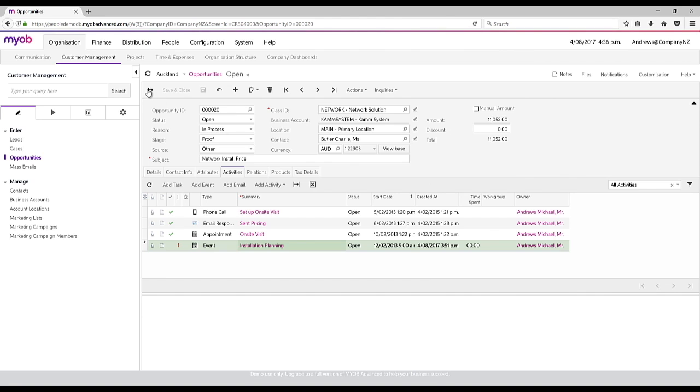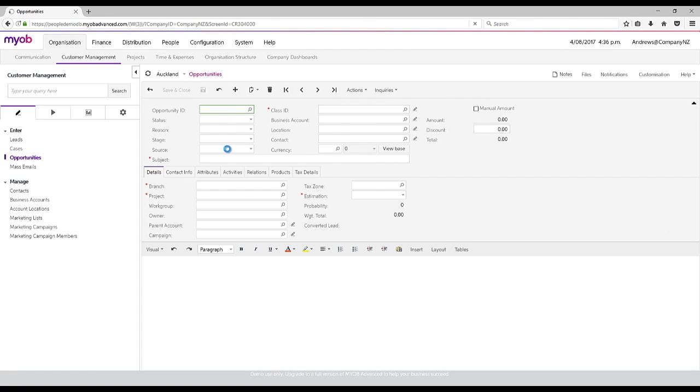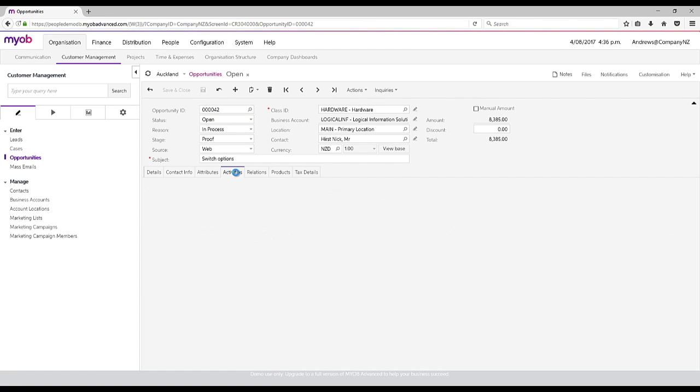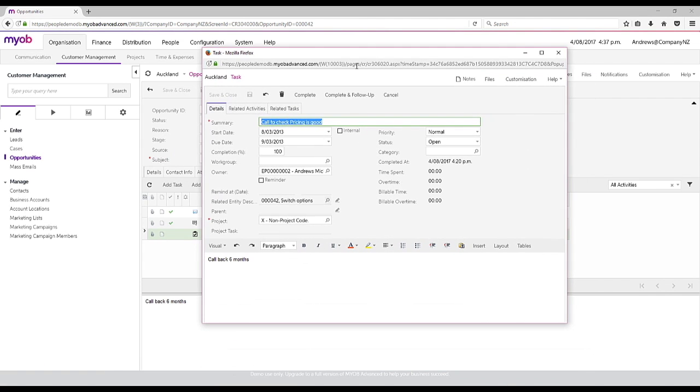Now from here, if I go into the switch options in another opportunity, we can see under the Activities tab that I've actually got a task, and tasks are a little bit different to events, as you would imagine. Those allow me to set up the completion of this, whether I have actually done it. It also allows me to put in more information, so they've said call back in 6 months.